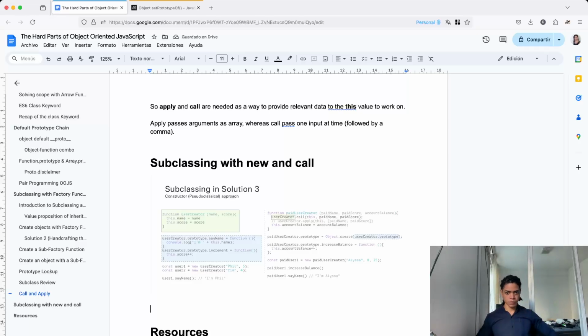Now we are charging on to our final subclassing approach. And here we are with our penultimate subclassing approach. Here we go. Line 1. Terry, it is your moment. Walk me through what we're doing in line 1. Defining a function, user creator, passing 2 parameters, name and score.